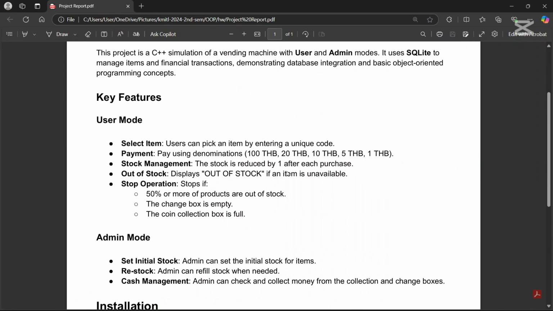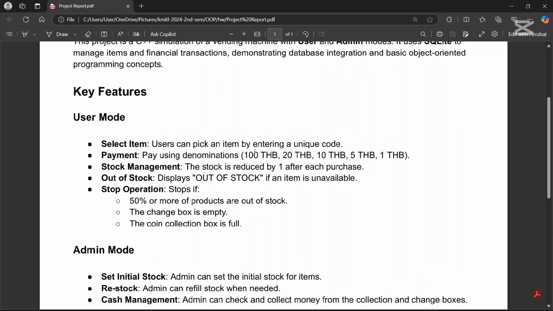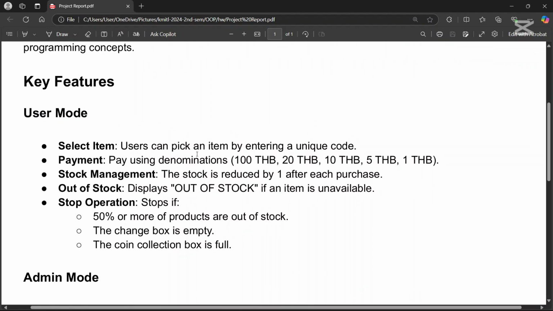My project has two modes. The first one is the user mode, and as a user you can purchase an item by choosing with a unique code, and also you can make payments using different denominations like 100 baht or 20 baht or 10 baht, etc.